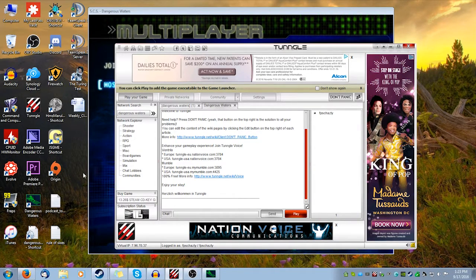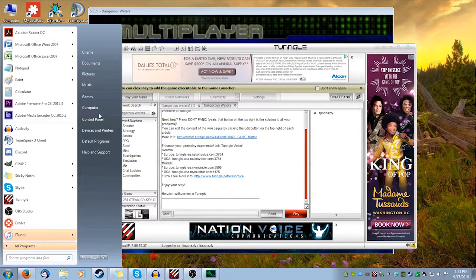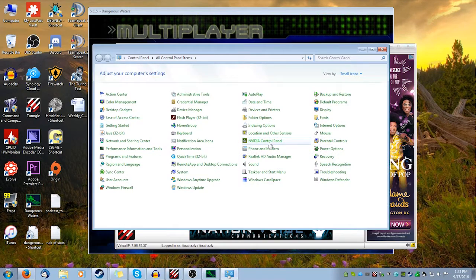So let's go ahead and make sure that our Tunngle adapter is actually working properly. You're going to do Start, then go to the Control Panel here. This is on Windows 7. It may be different on 8 and 10, but it should be somewhat similar to find. If not, you should be able to search for something like this. Go to Network and Sharing Center.